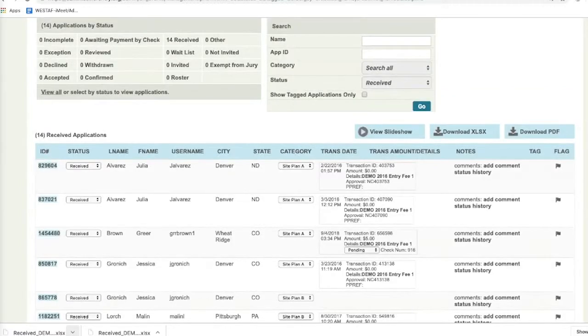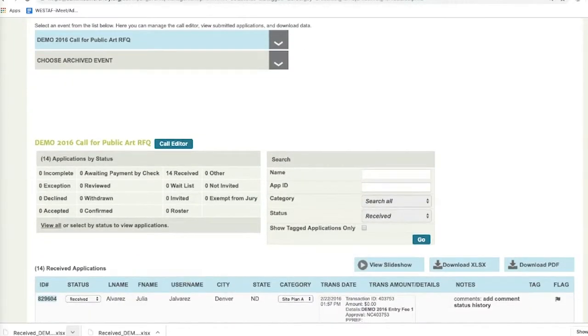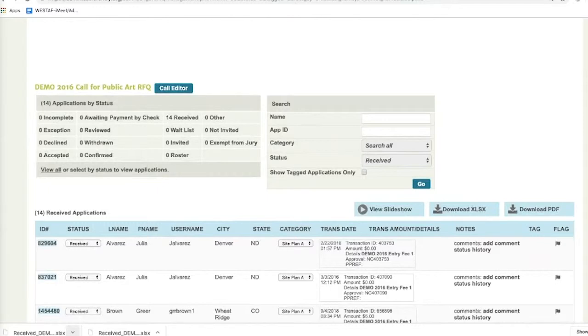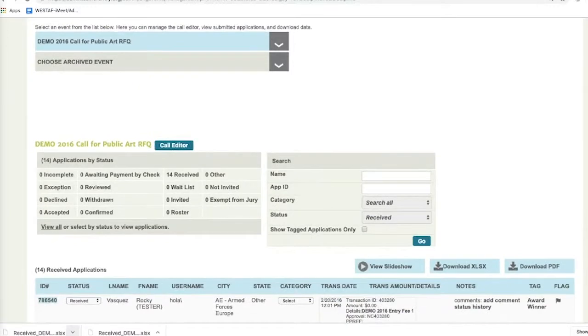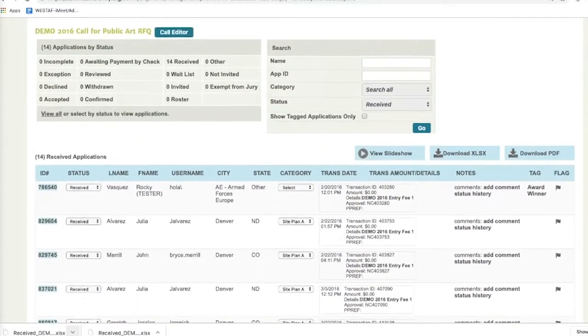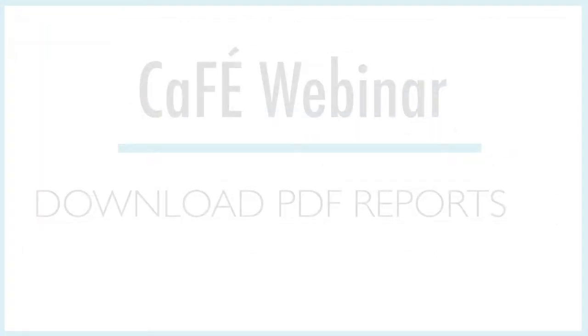So next we're going to review the PDF reports available for your call. So again, we're on this main events page, and we're working with our received group that we had selected earlier. This time we'll sort the group using another sorting option. Let's go ahead and just rearrange this group by category. The page will refresh, and now we have our list sorted by our categories.